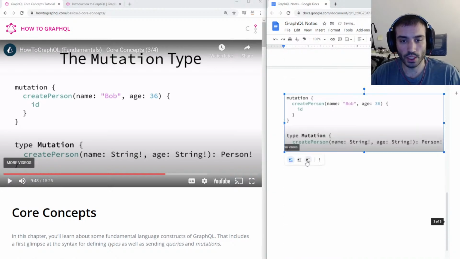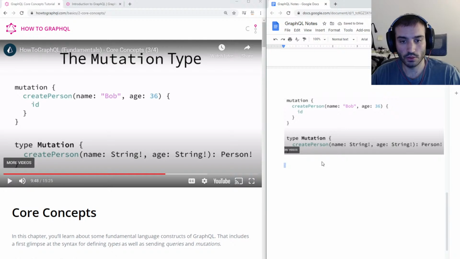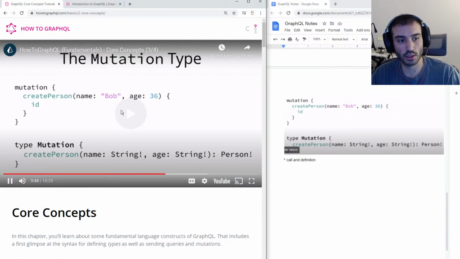So here's our mutation. What am I doing? And this is both a call and definition, right? Yeah, subscription equals WebSocket, exactly, right?